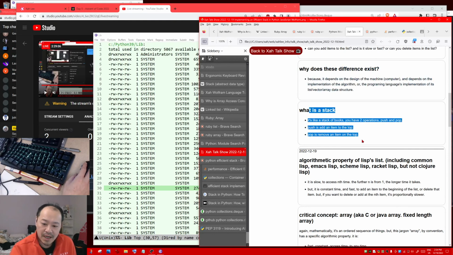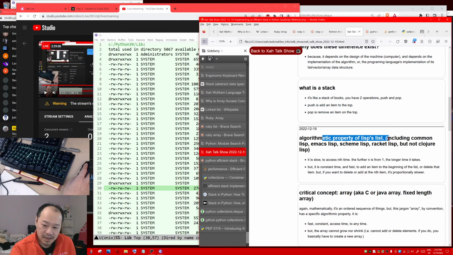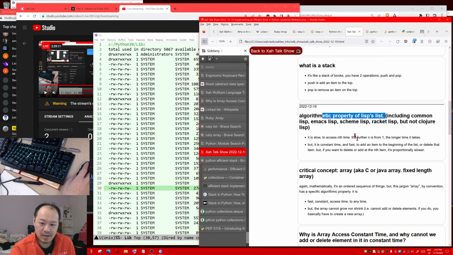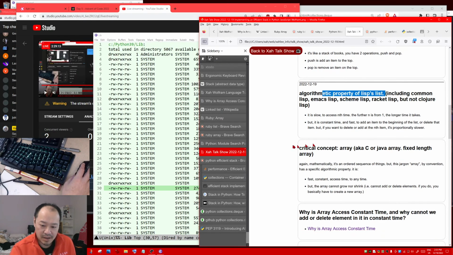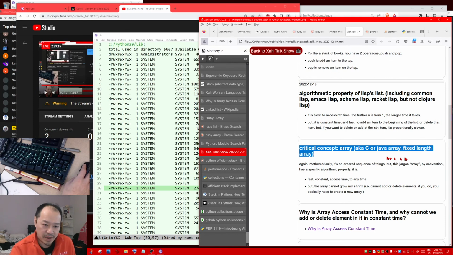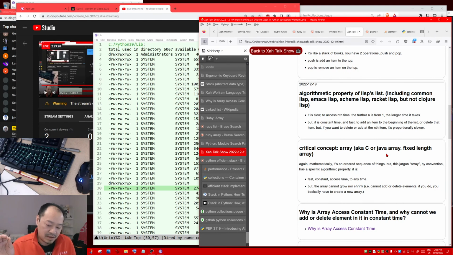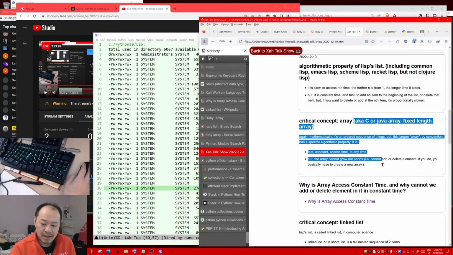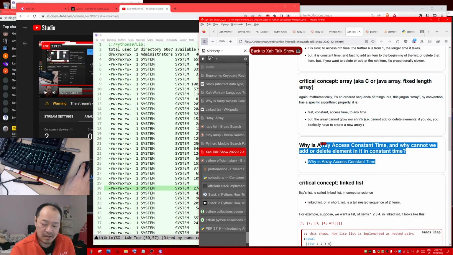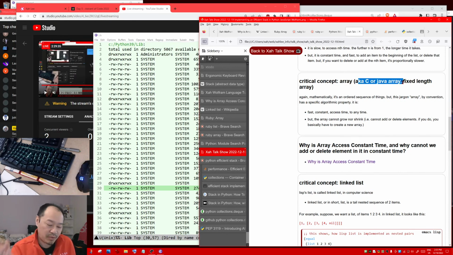Then we explained what a stack is. Then we explained the list, how it's implemented, which is a linked list. Then the critical concept of the array, the most common concept in C, which is fixed length, but constant random access time for any element. And then we explained why it is constant access time. This is the most important. Why is a C array or Java array constant access time?